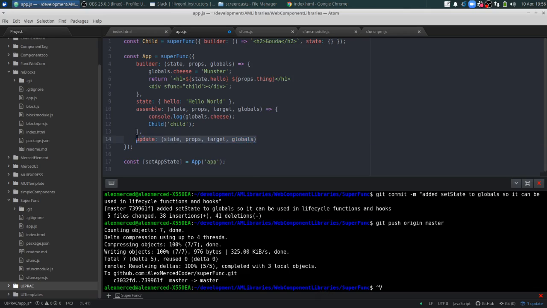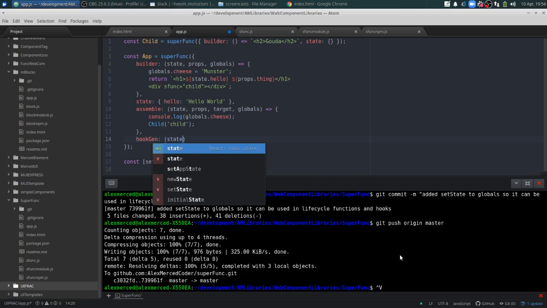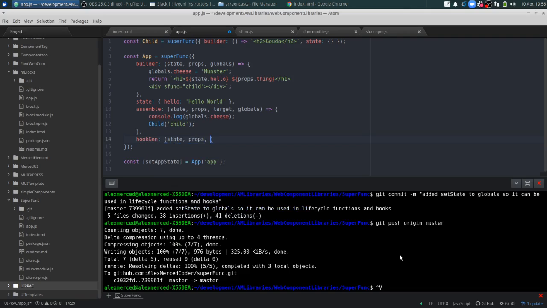And the last function that you can pass in is called hookgen. So if you wanted to generate hooks, any kind of extra functions, you would do that in hookgen. You would just create a function that creates any functions you want using state, props, target, globals, and it'll return. And you can have it return an array of functions or a single function.